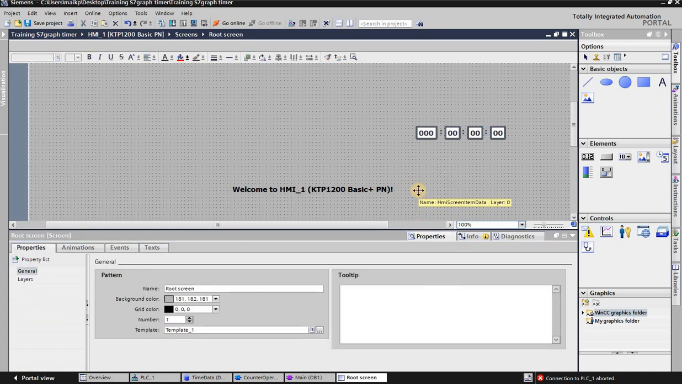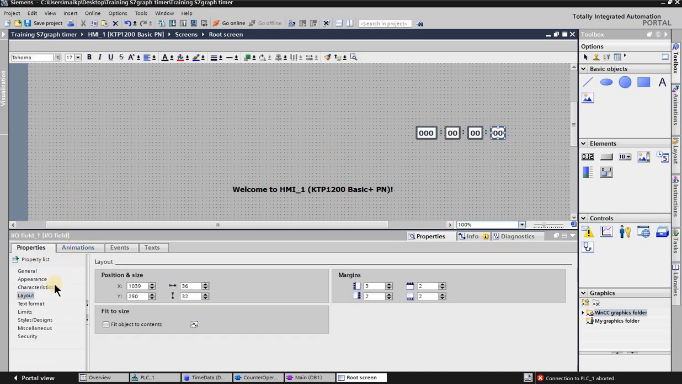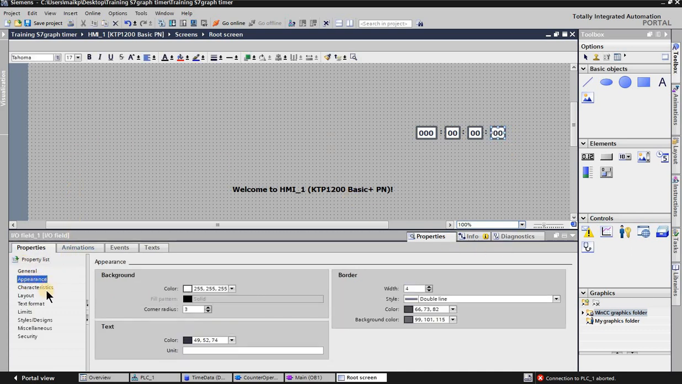Now that kind of looks weird. I don't want those borders around those input output fields. So what I want to do is click on one of those, and then I go for appearance here in my property pages.